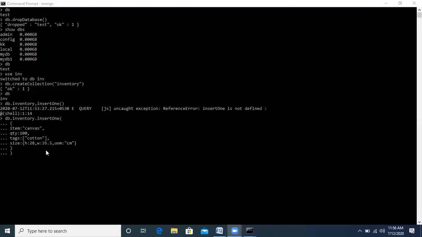So the simple answer is we are using enum data type over here. Size is of data type enum. So item field is simply of data type character. Quantity is of number. Tags is of array. And size is of enum data type. So we are using 4 different data types in this case. Fine. So after this, simply press enter.